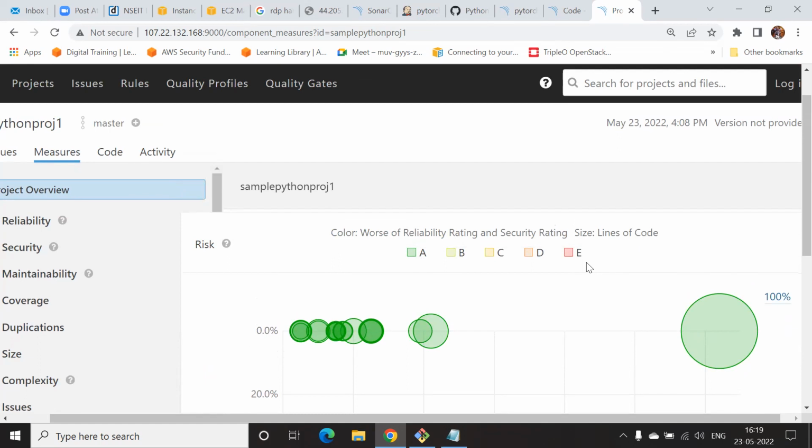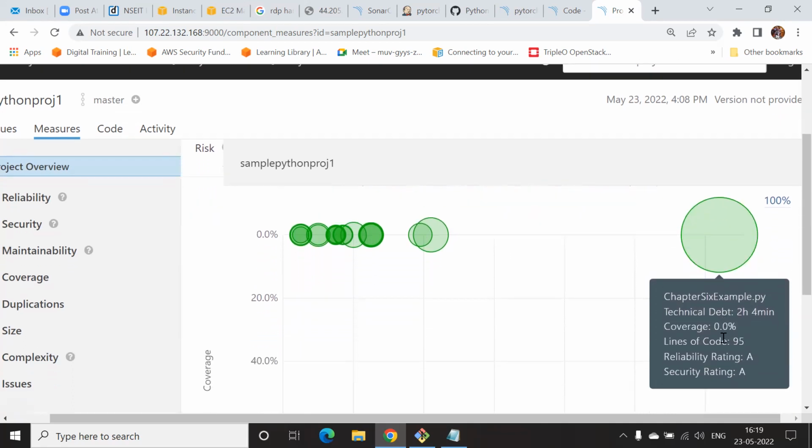If you see any of them in the C, D, E, those are red colors. Red colors mean the risk is high. So color shows the reliability rating and security rating, and size shows lines of code. If you put your cursor on the big bubble on the right-hand side, see that? That is that file. What is that? That is lines of code. That's a very large 95 lines of code. So that is where the bubble is big.